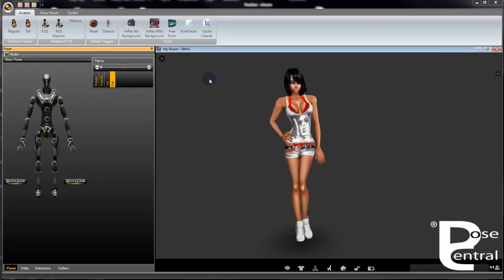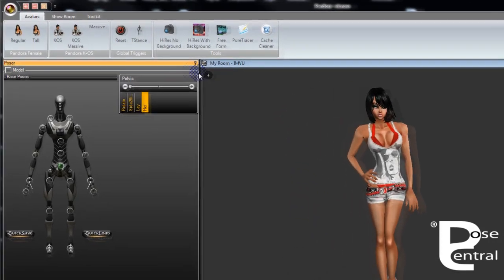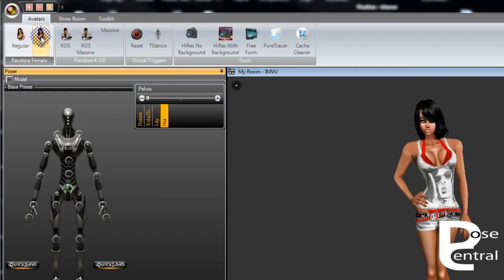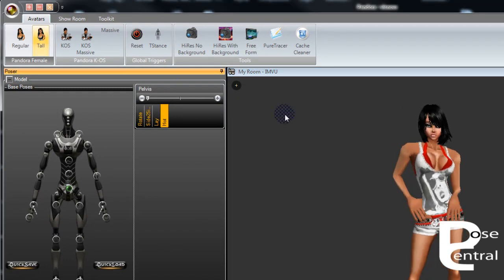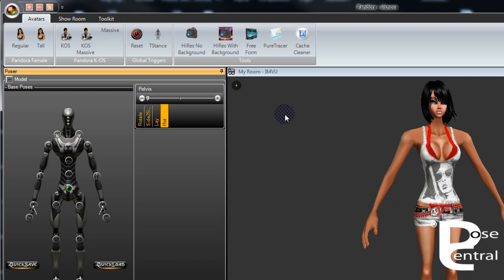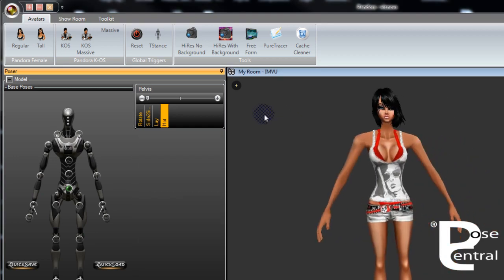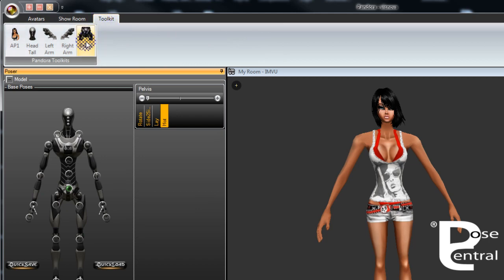Remembering that you always need to activate your avatar from up here in the tabs before you start using the sliders or anything else. Once you've activated the avatar, then you can proceed. So if we go up here to Toolkit, you'll notice that now we have a pelvis icon.